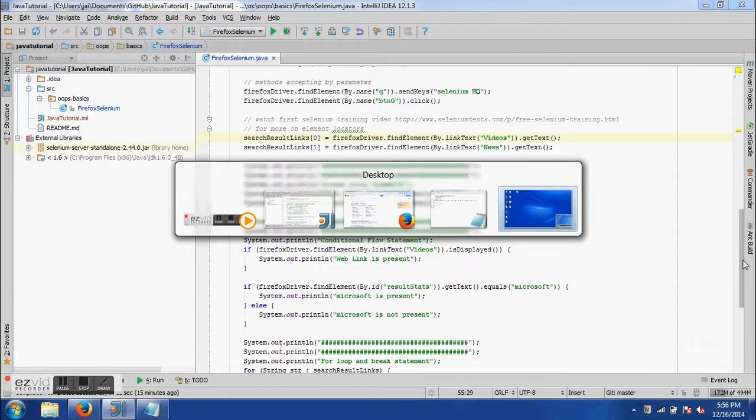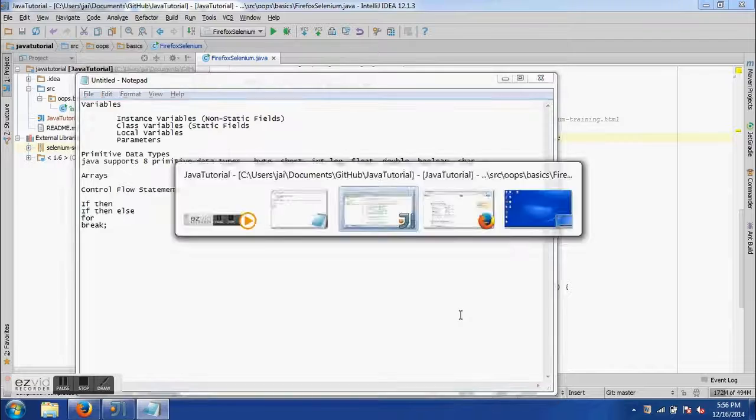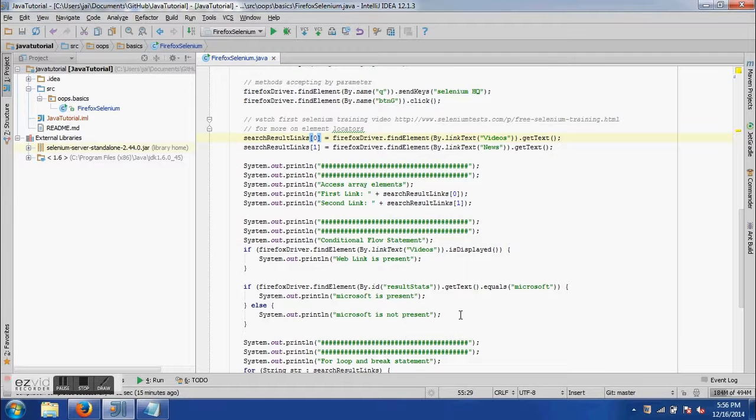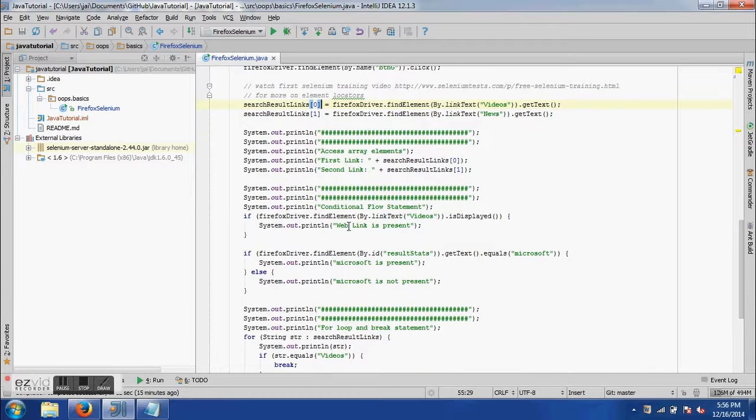Now we will see conditional statements, or conditional flow statements. While writing your program, you would also see that you may come across different conditions while testing, which say if something is true then do this, if something is false then do that, and here is an example of it. So here we are again using the Firefox driver instance, and we call the find element method here.